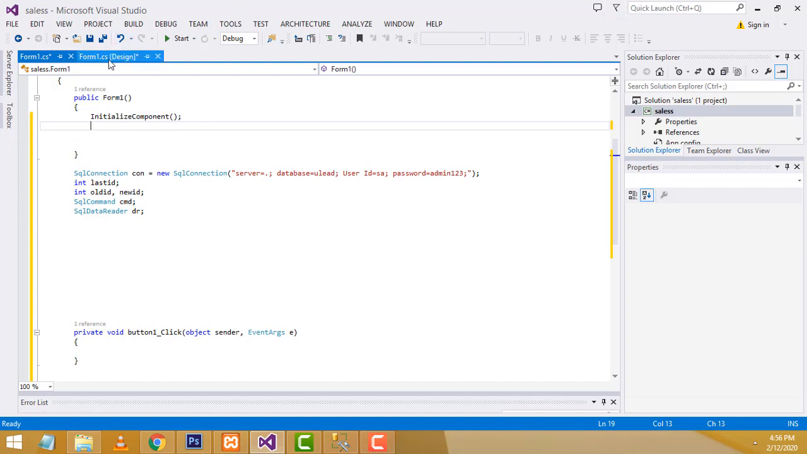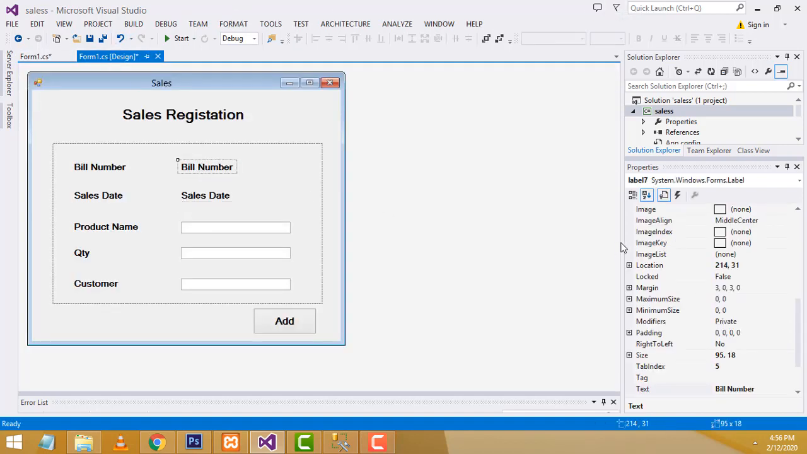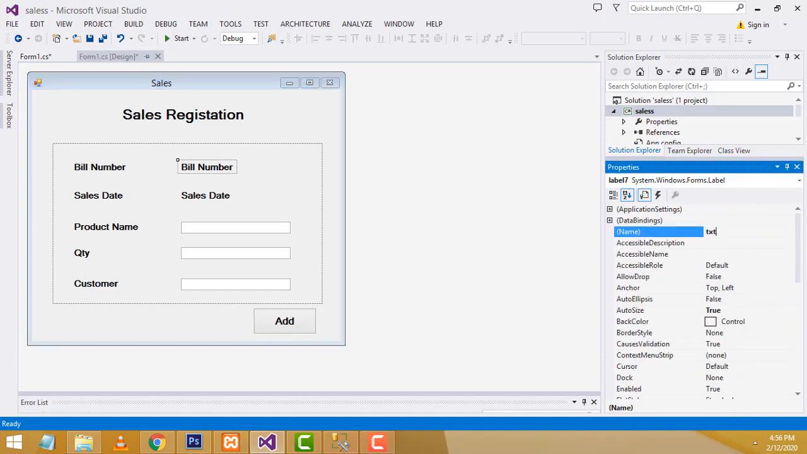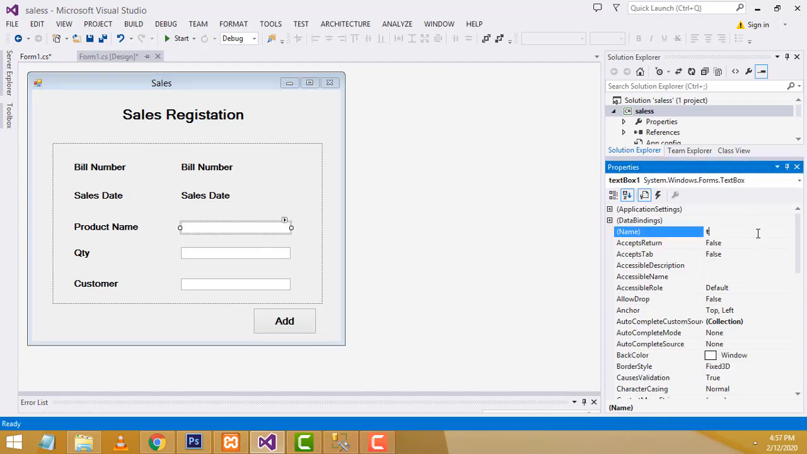How to load the date: we have to go here. We have to change the name of this label first. Default, you have to write txtBillNumber. Simple. This one should be txtDate, press enter key. Third one should be txtPName, meaning product name. This one should be txtQuantity, press enter key. This one should be txtCustomer, press enter key. Right. Simple.